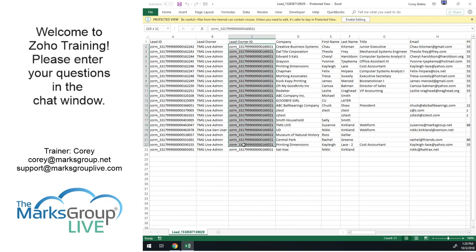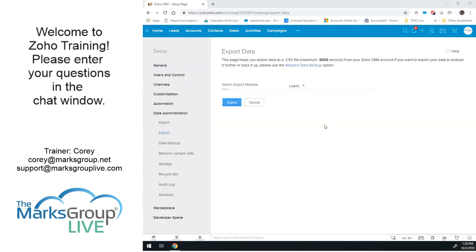Here's lead owner ID, which is me. This actually translates to a user. But what you end up with is that, as long as you leave this intact, if we were to update things and use this file, we could do that and we'd be fine. That's the way you import the data.